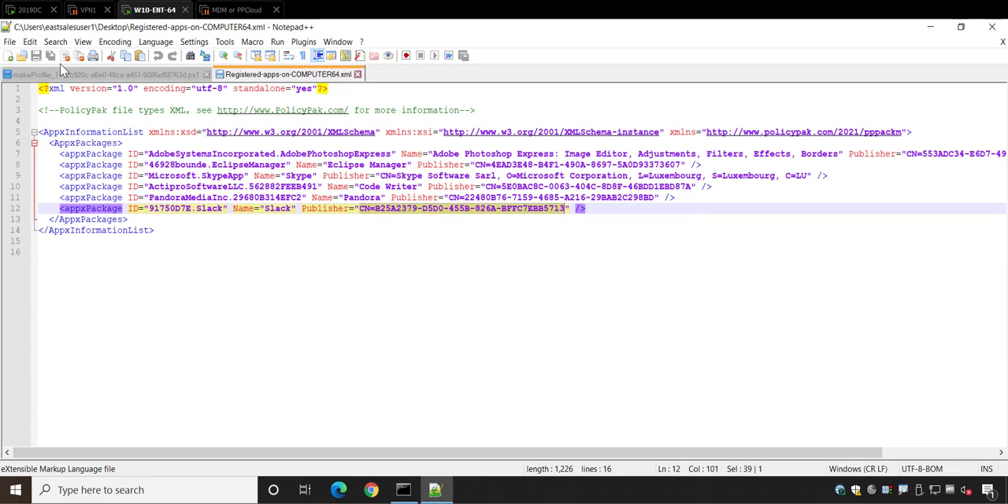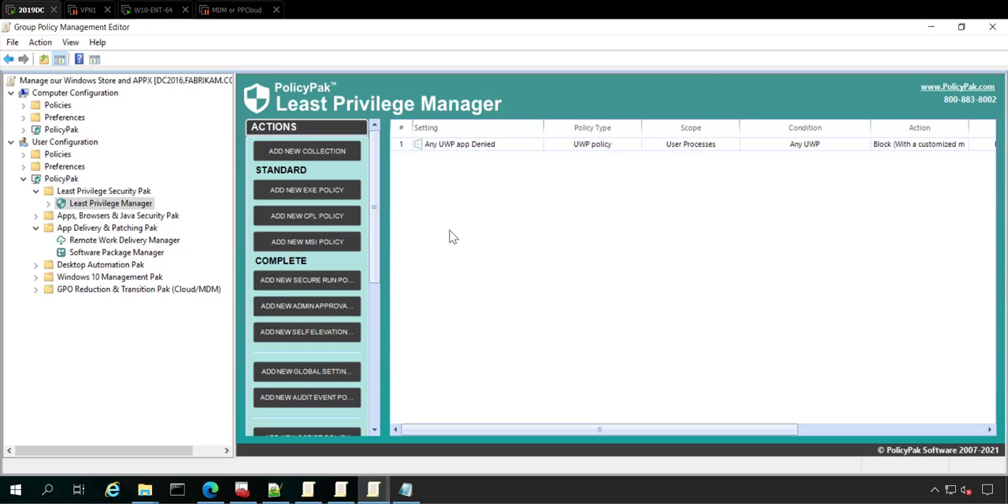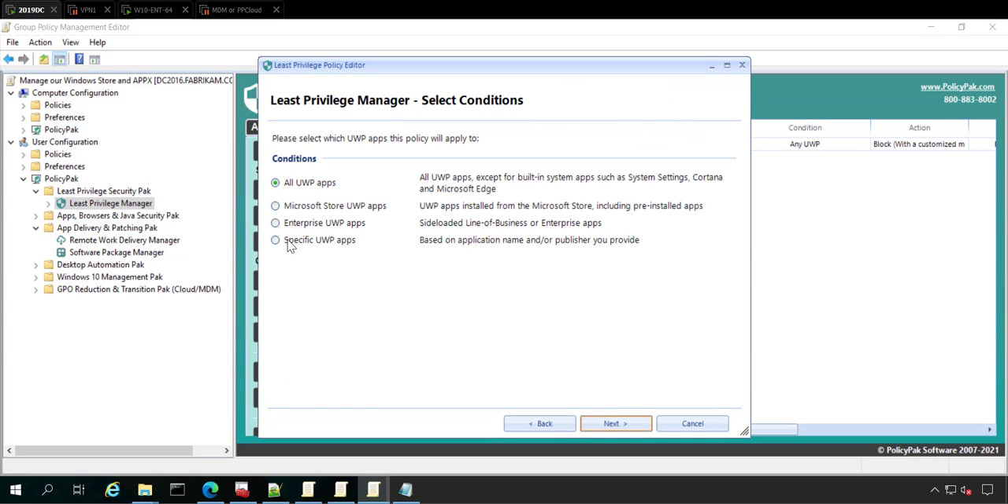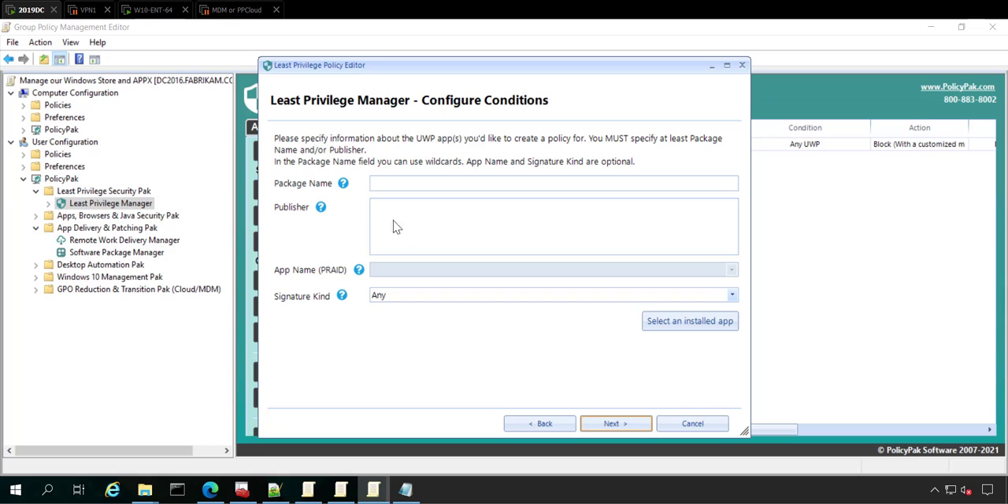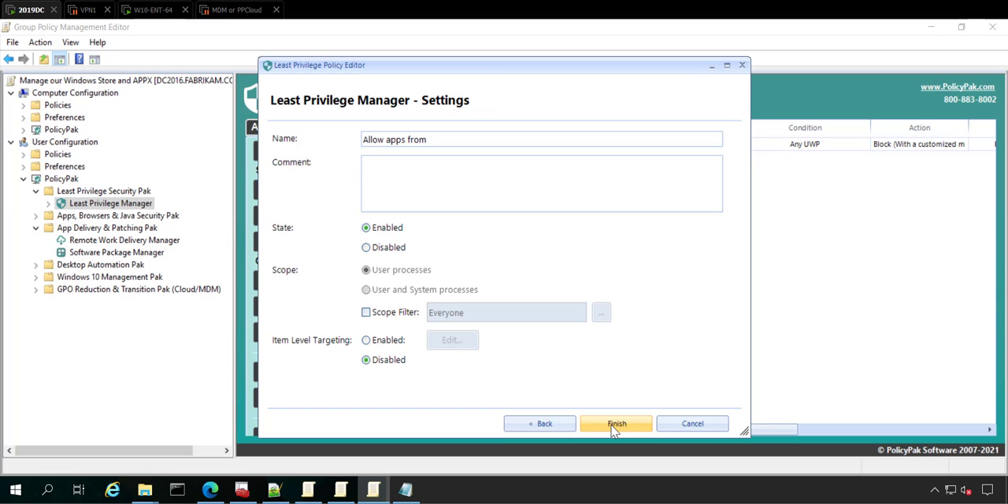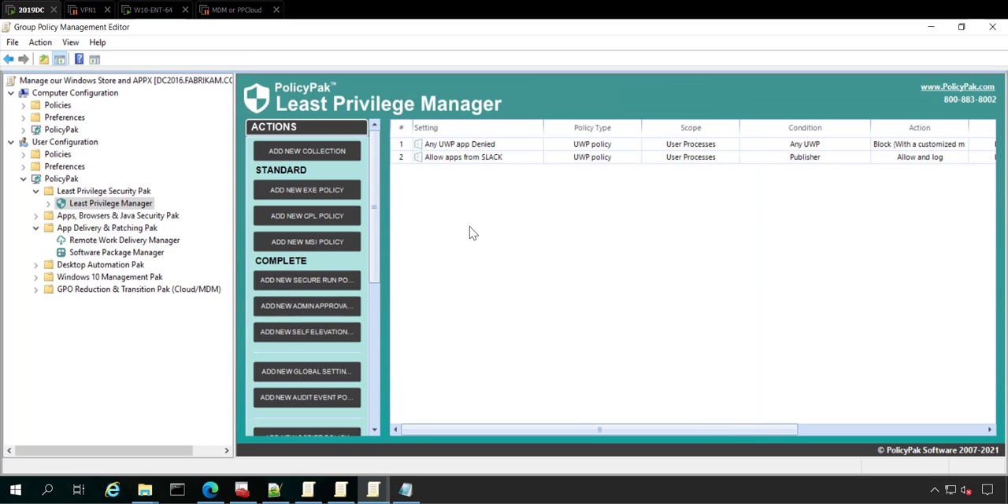And we will take that detail, the Slack publisher, and what we want to do is add a new UWP policy that lets us enable specific UWP apps from this publisher, which is going to be Slack, just like that. And we will now allow and log execution and allow apps from Slack, just like that. Let's go ahead and do that.